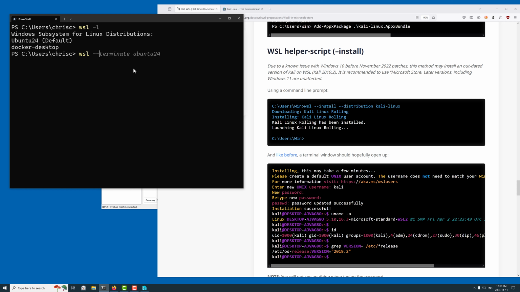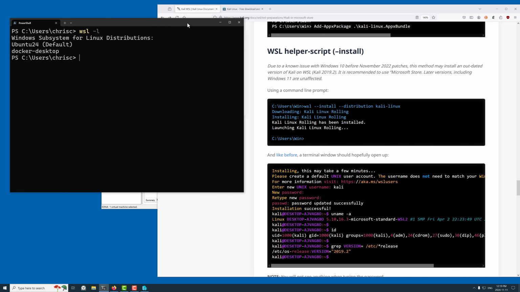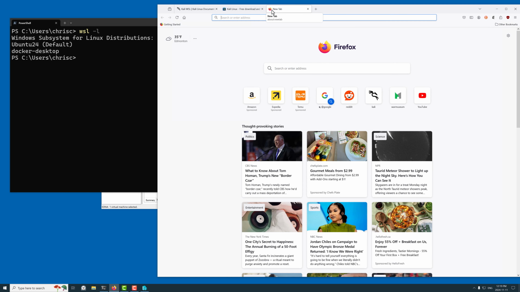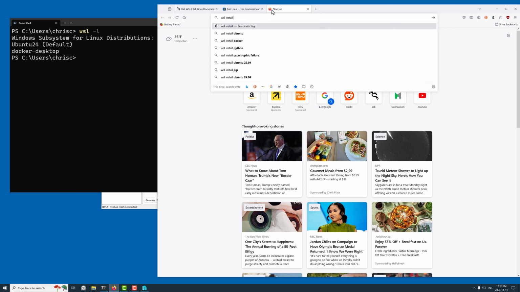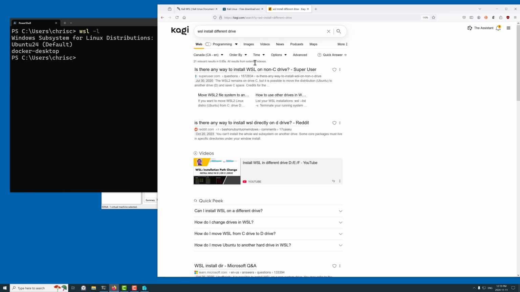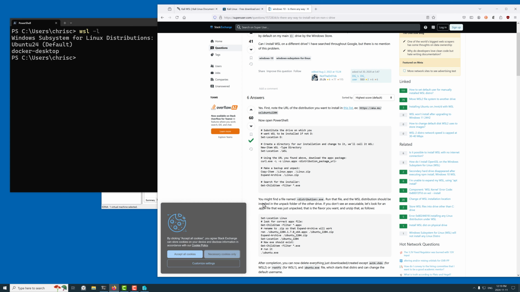WSL install. Oh, wait. How do I install it? So one thing I've done is I've moved all the Windows Subsystem for Linux to a separate hard drive. How do I install? Okay, let's see. WSL install different drive. Yeah. Because the last time I had to import it and then export it.